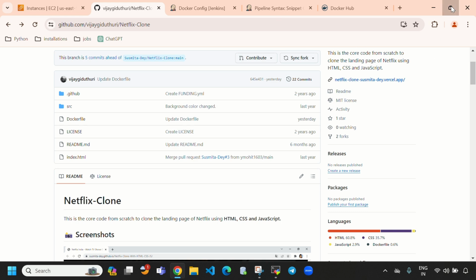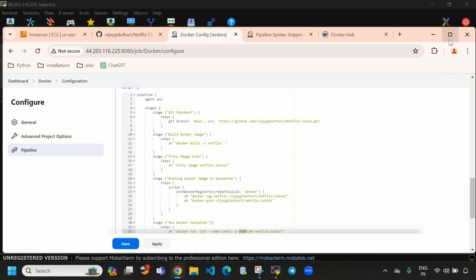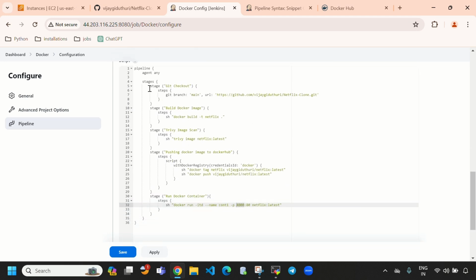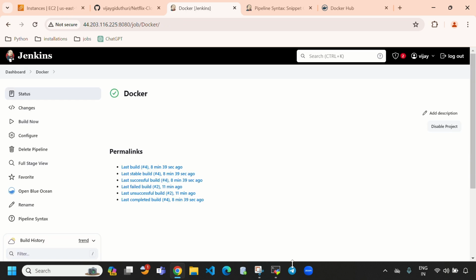So directly go back to Jenkins. Here you can see all the stages which I have given. Again I am explaining: in the first stage it will take the source code from the GitHub repository, in the second stage it will build the Docker image, in the third stage we will scan our Docker image, in the fourth stage it will tag the Docker image and push it to Docker Hub, and in the fifth stage the Docker container will be built, guys. So let's select apply and let's select save.